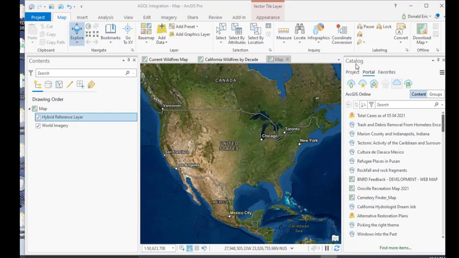We've got the catalog pane open, and I've already selected the portal tab. And of course, I'm logged in, so most of my buttons here are going to be active. And so at this point, what I'm going to do is just search for some data. I'm going to search for wildfire data. So I'm going to go to the ArcGIS Online collection and just type in wildfires for my search term.